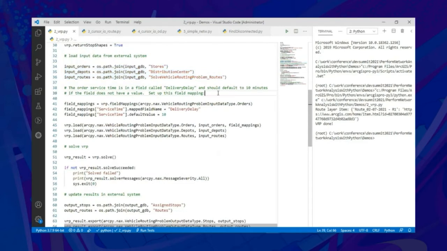So in our input data, we have a field called delivery delay, and in our orders, we have a field called service time. They essentially mean the same thing, and they are used to model the time it takes to deliver at the stores. So for example, delivering a grill takes different time than delivering a TV. Since the field name isn't the same, we need to get into the business of field mappings.